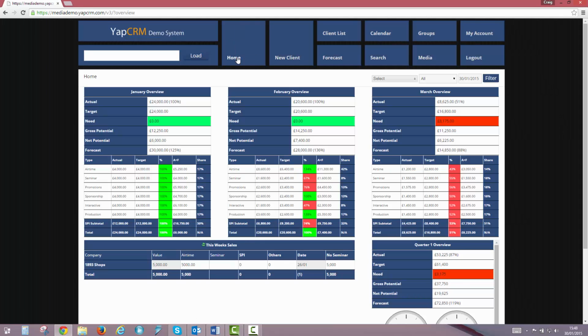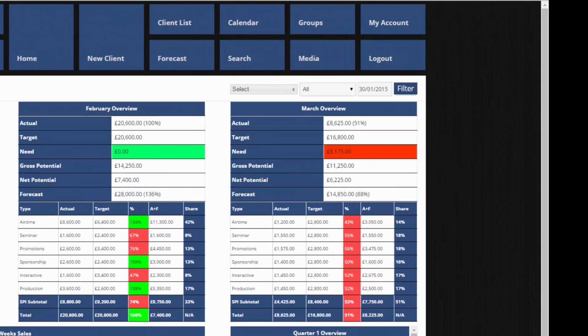Any amendments to forecasts are visible live within the CRM. There is no time delay waiting for updates. We can see here that the net potential figure for March is £6,225 based on the forecasting data entered into the system.